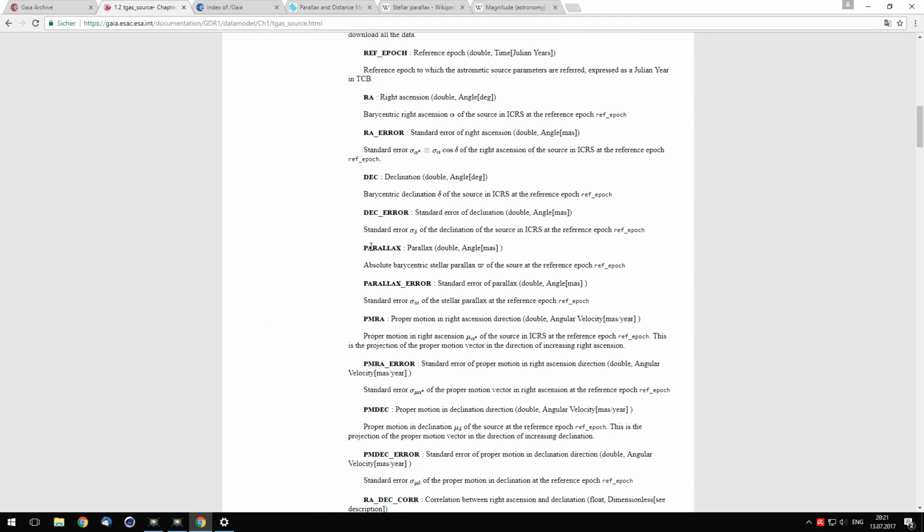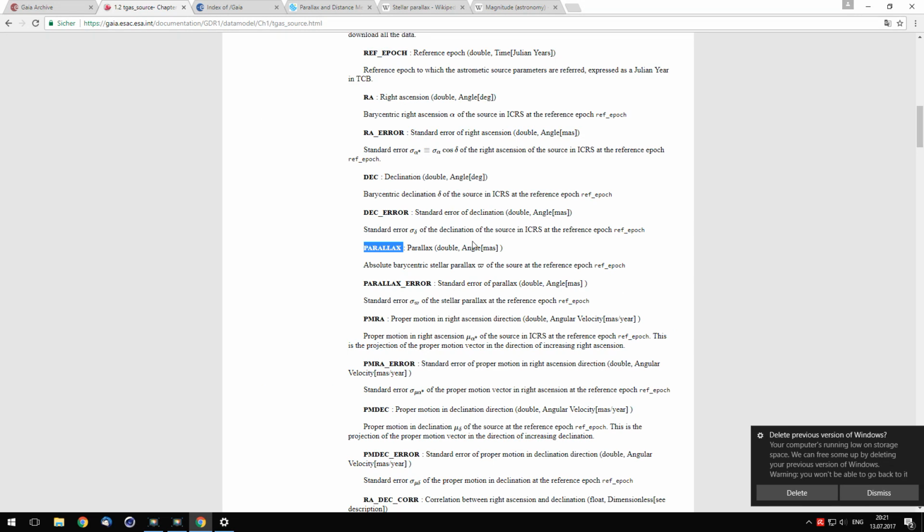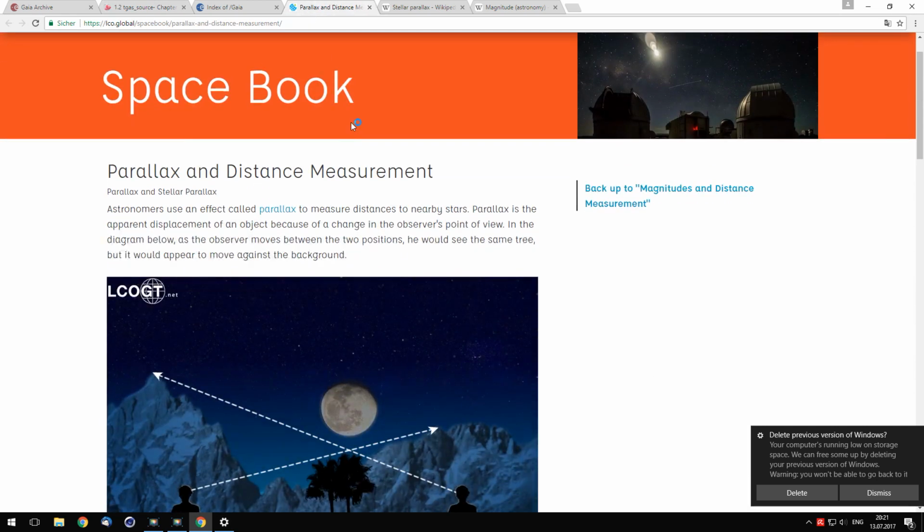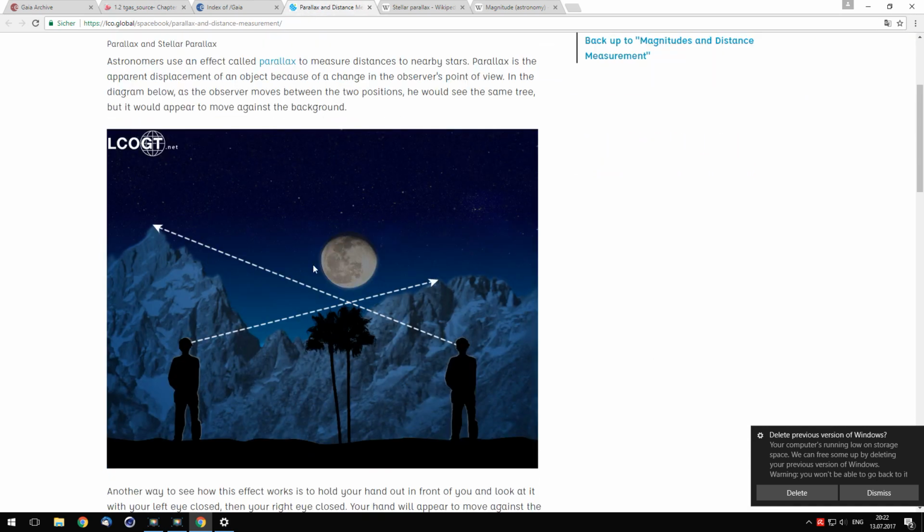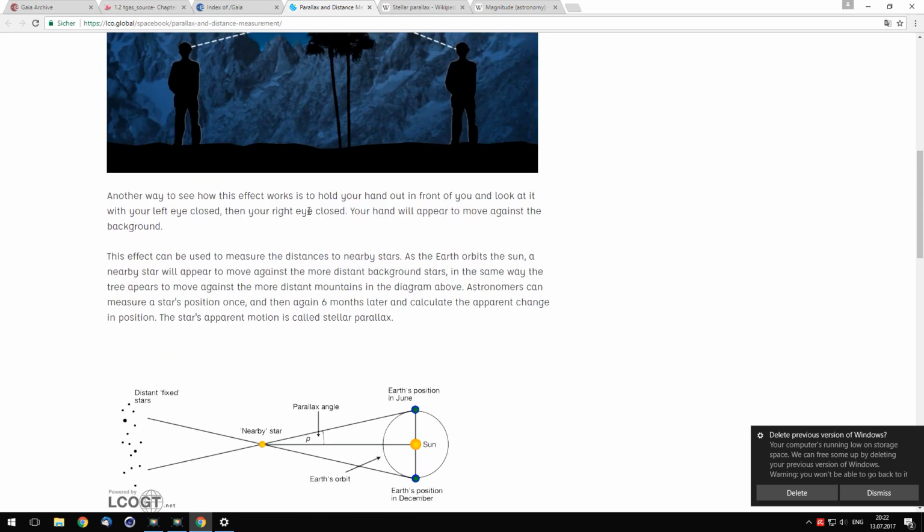At the top, there's also the parallax. And the parallax is basically the angle or the apparent movement of the object behind its background when you're looking at it from two different positions. So there's an article about that as well. I'm going to link that in the description. That describes how parallax works, how it's measured for stars.